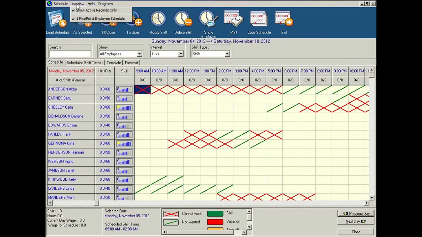The next one down over here is window: show active records only, or show inactive records as well, which would be past employees. Also help, online help for all kinds of stuff. We also have programs, which I've got programmed into mine as well. So for external programs, don't worry about these particular things right now. This is an experimental one that we're going to be coming out with shortly.